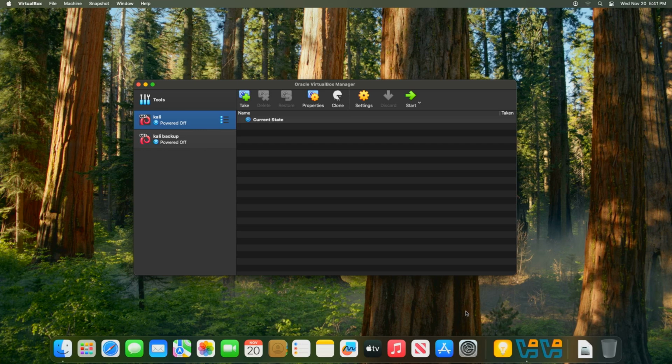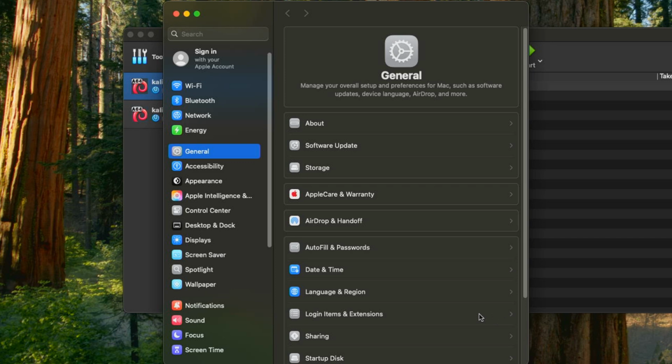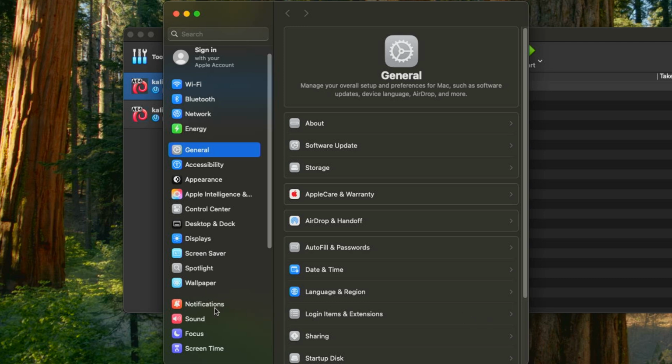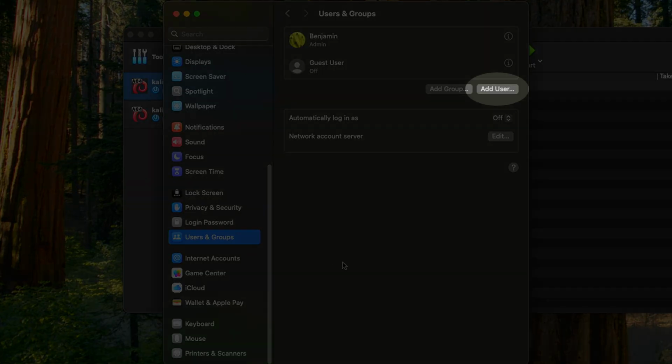Okay, so getting to it now, I am going to go to the system settings here in this macOS. And the first thing that I'm going to do here is create a less privileged user for accessing SSH on this computer. And that is just because I do not want a user with administrator access to have SSH access to this machine. So I am going to go to Users and Groups over here on the left. And then I am going to select Add User over here on the right.